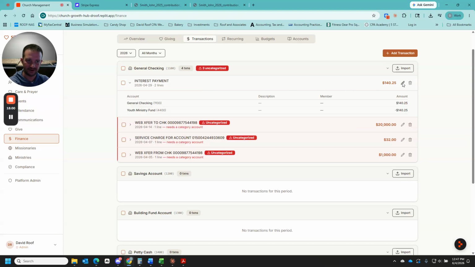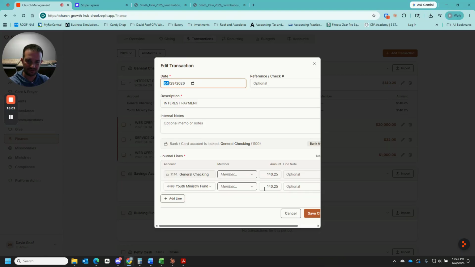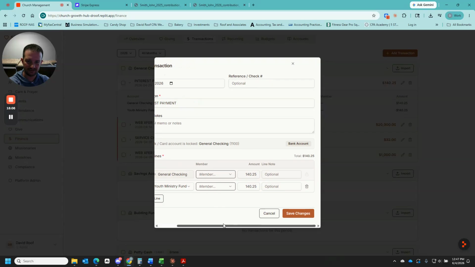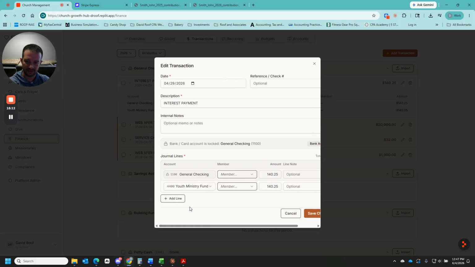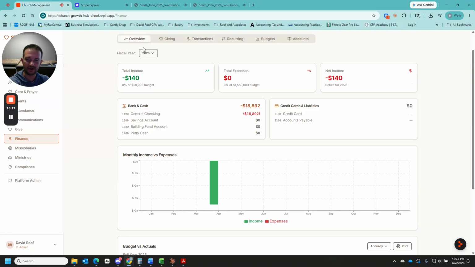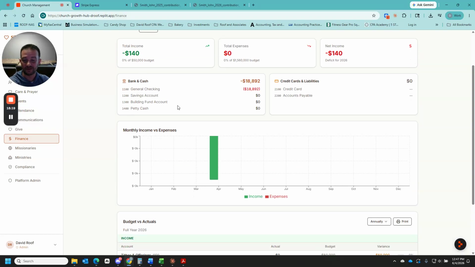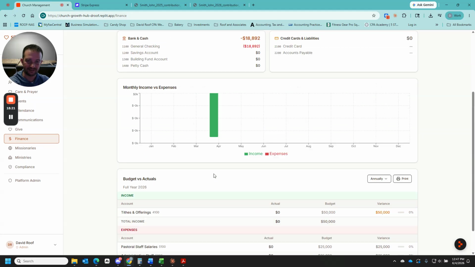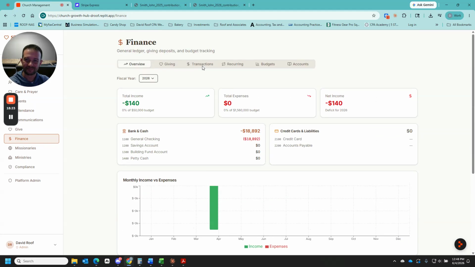I'll have to look to see why it's doing that. Minus 140 as opposed to $140 positive. But this is how you would do it, and this is how that would make that work. And then when you come over to overview, it should be going up. It will be going up here after I play around with that for a minute.